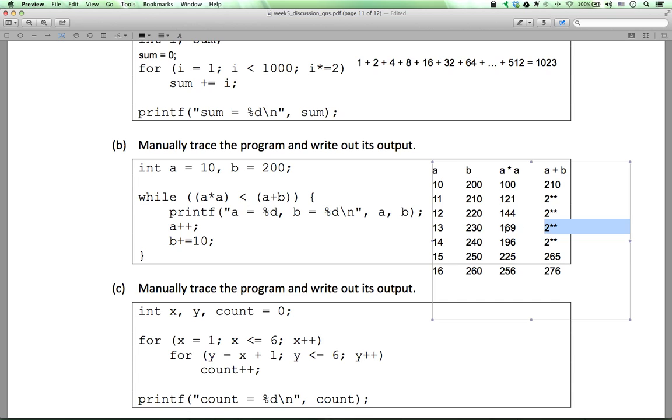Of course it's still less than, so we enter the loop again and we print out the a and b values. We increase a, now a is 14, we increase b by 10, and we go back to the condition of the loop. We found that it's still less than, so we go in, print out, and then increase a by 1, increase b by 10. We go back to the condition again, a times a, 225, a plus b, this thing, still less than, so we go in, print out the values, and then increase a by 1, increase b by 10. Still less than, so we go into the loop again, and a will increase to 17, and b will increase to 270.